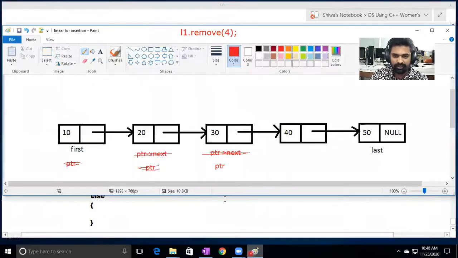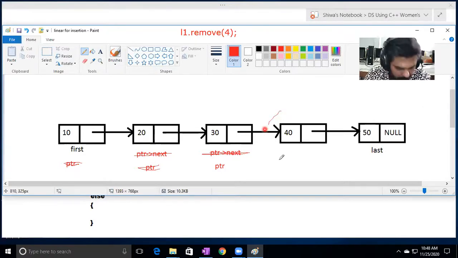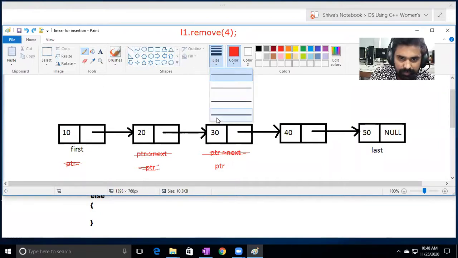Now what do we have to do? Observe. This node is the pointer, and this one is pointer next. This 30th node is the pointer. Pointer next holds this node's address, and this pointer next has the next node's address. Now we want to remove this 40th node, the fourth position's node.